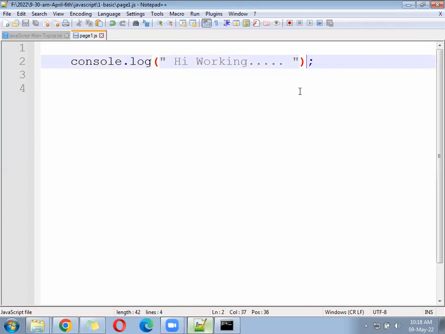\n we remember for new line, \t we remember for tab. Similar way here also, \n remains the same, \t remains the same. Double quote and single quote, we will discuss later. Using console.log, we are going to print the statement in the browser console as well as CMD. It will not print exactly in the browser page, it will come in the browser only, but under the console. We will see how.